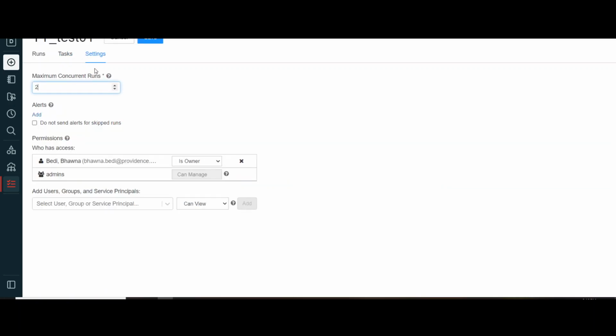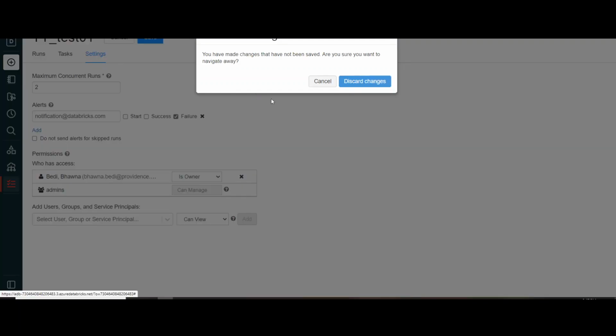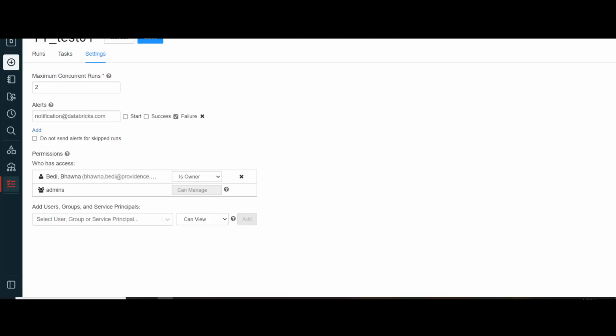So that is why you will write 2 over here, and in case you want to send alerts, you can just add your email address for sending alerts. I'll show you in my upcoming videos how we can send alerts, not just through the cluster but also through your code directly, a customized email. So right now I don't want to send any alerts. Now let's save the changes over here.